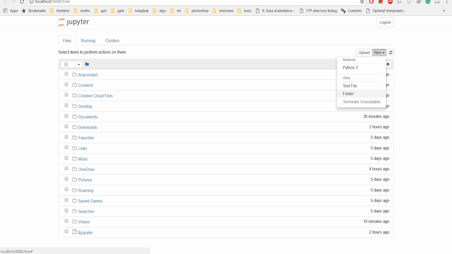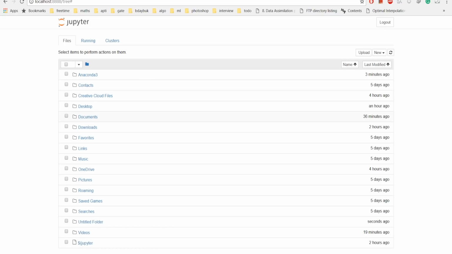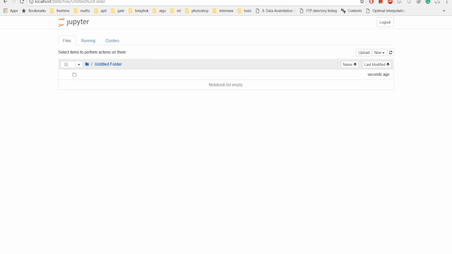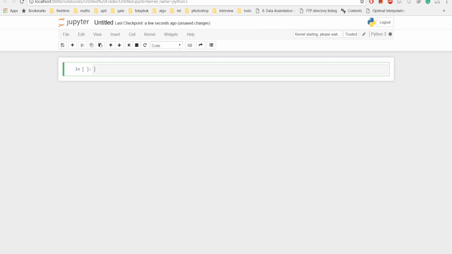Once you try to create a folder, let me go down here. You get an untitled folder here. You can go into this folder and say create a new Python 3 notebook. Now you've got your Python 3 notebook. Look at the top right here. It says this is a Python 3 notebook and this notebook is stored in the untitled folder. And the notebook name itself is untitled, with the extension .ipynb.